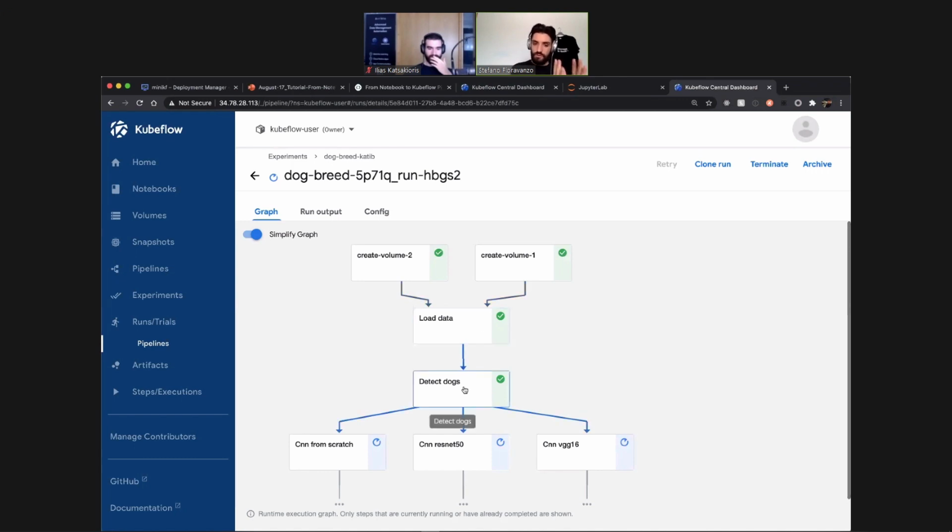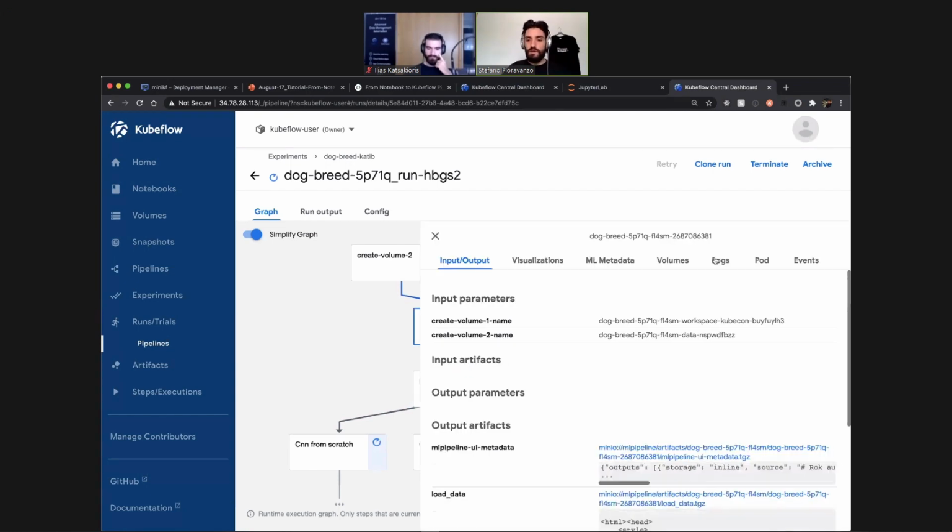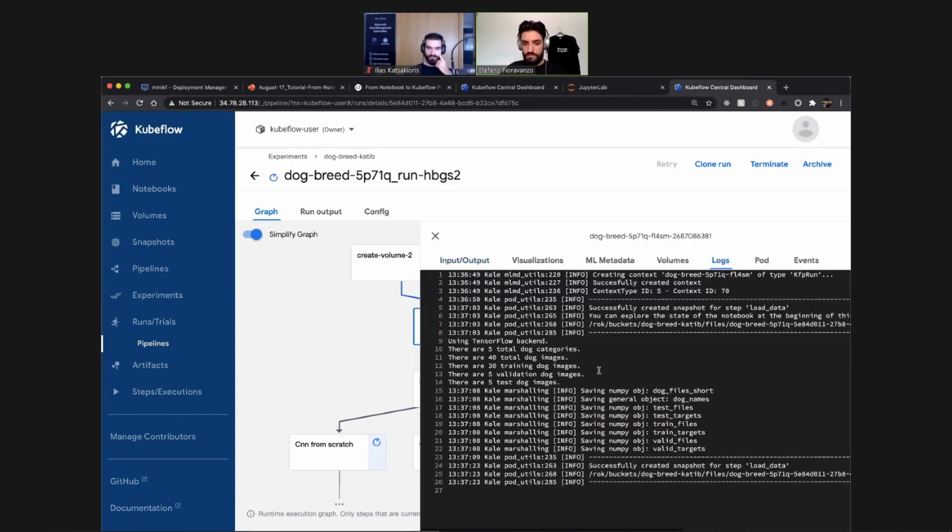So Kale was able to separate this code into multiple steps and then even branch out the training of the several different deep learning algorithms, because the dependencies were all referring to a common step. So you now have code that would have run serially in the notebook running concurrently in the Kubeflow pipeline. All of the logs are preserved.